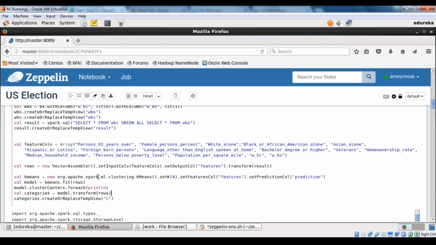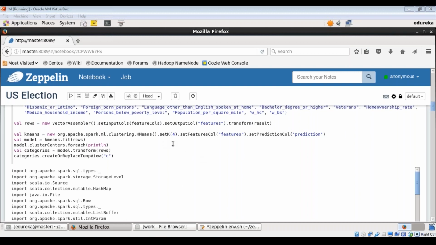So we are using different functions. So we're going to use different functions from the Spark MLlib library, and we have chosen Spark ML clustering KMeans. And you know that in k-means, we already defined how many clusters we need, and we need 4. So we have selected 4 clusters, and then we are going to set feature columns as features, and then set prediction column as predictions.